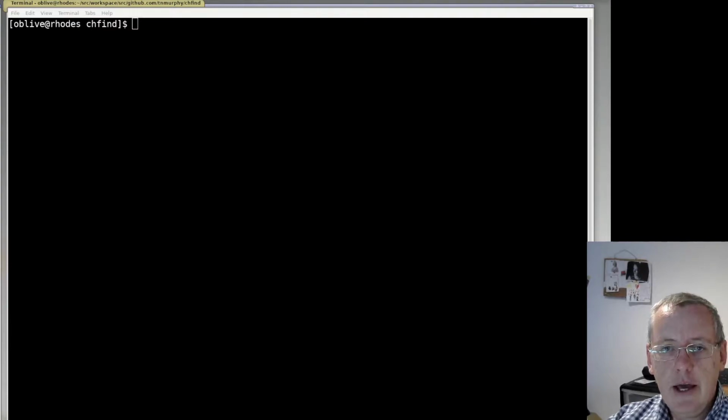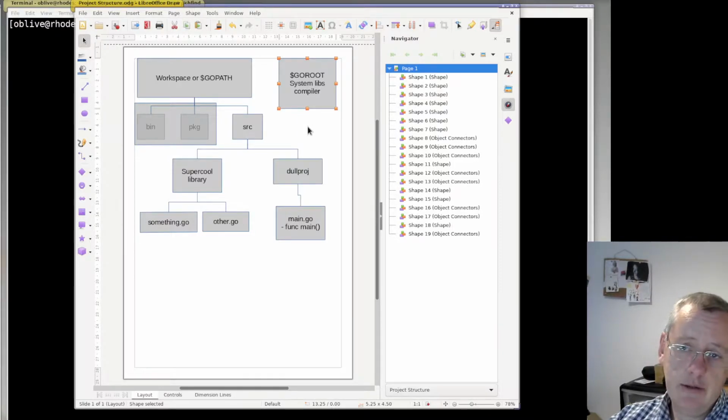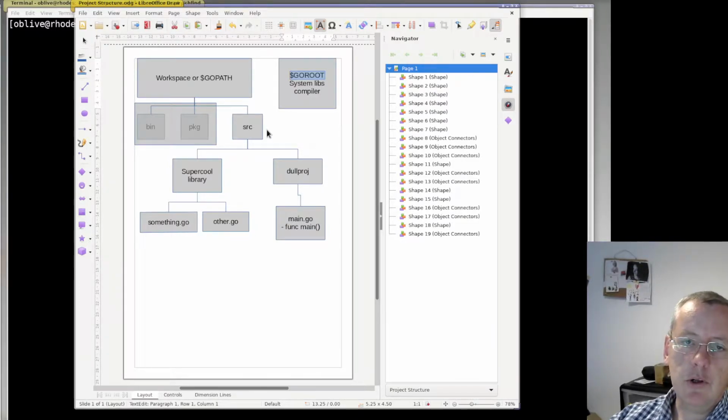Okay, so let's look at the two most important locations that Go is interested in. The first and most important thing for Go in a way is the Go root, and that's the place where the compiler and the system libraries live. You'll be unlikely to ever want to use a different Go root than the default one. You probably never have to set the environment variable here, but a case for doing that might be if you were using a different version of Go than the one that's installed on your system, for example.